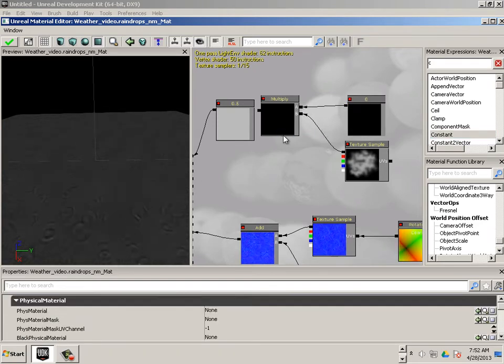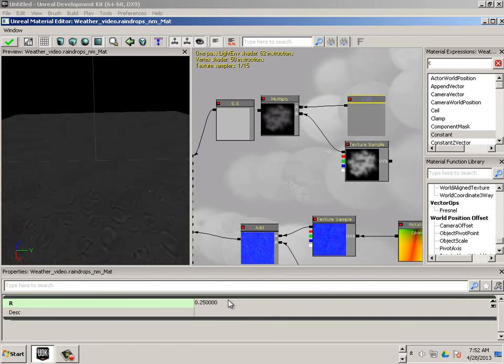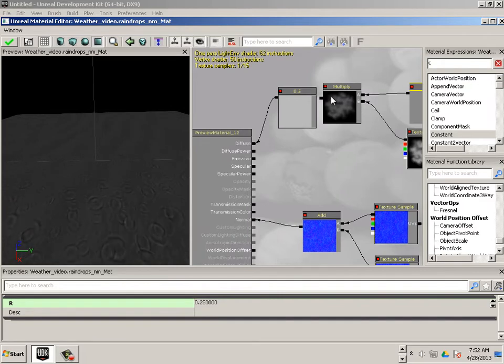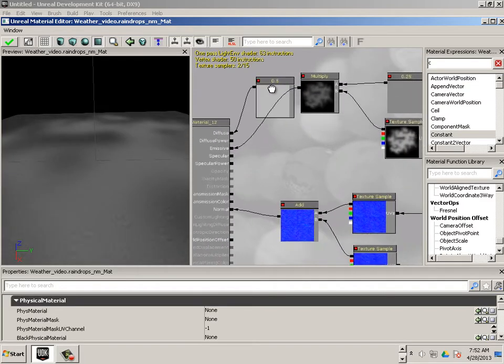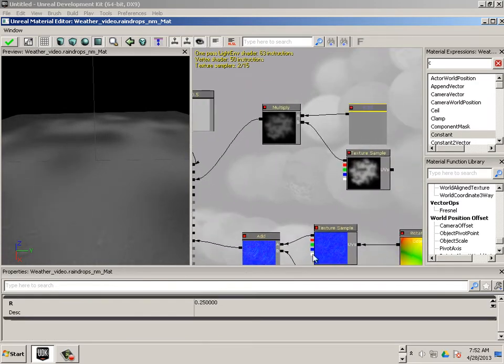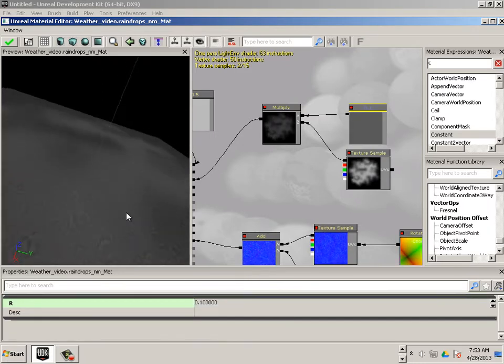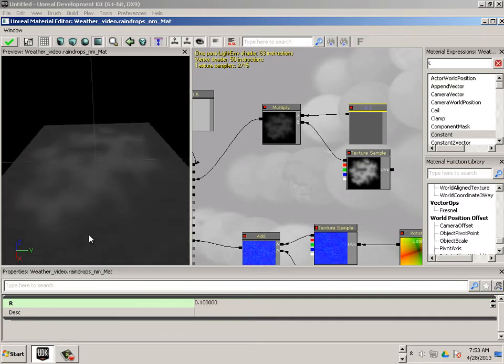That gets A. And now you could say, well, 0.25 maybe. Okay, maybe a little higher than that. And then plug this into emissive. So 0.25 is actually a little harsh. How about 0.1? Ah, that looks better. Sweet.